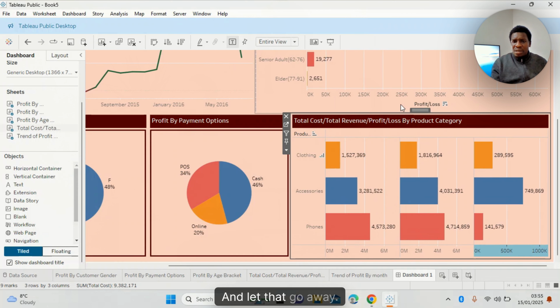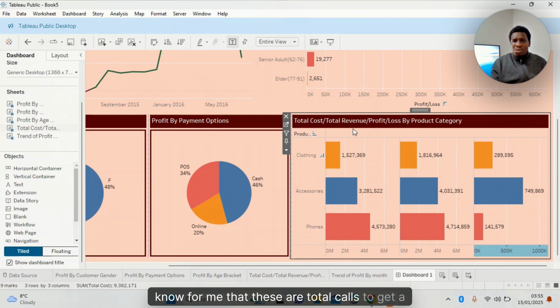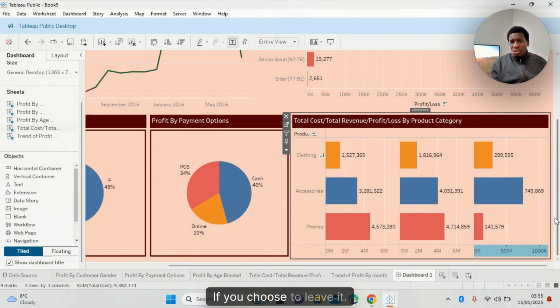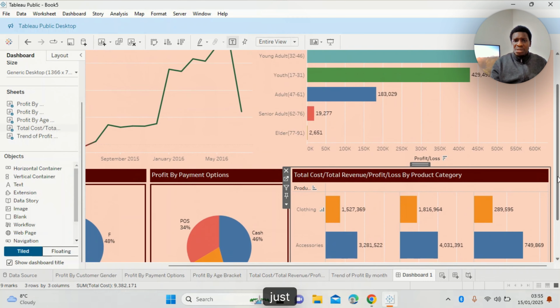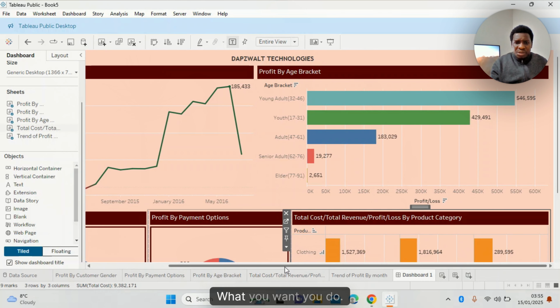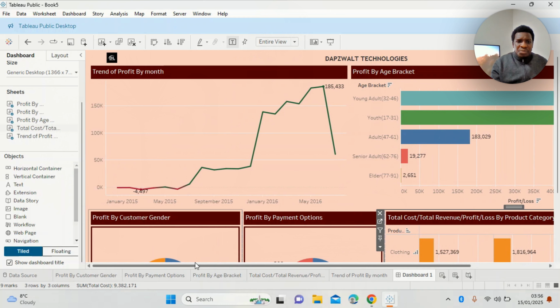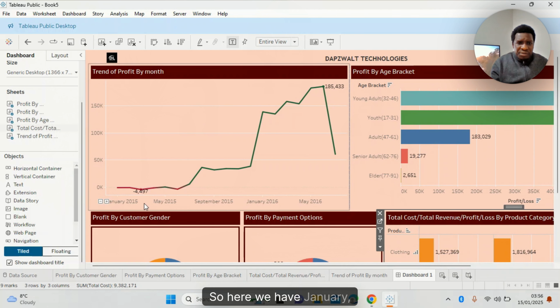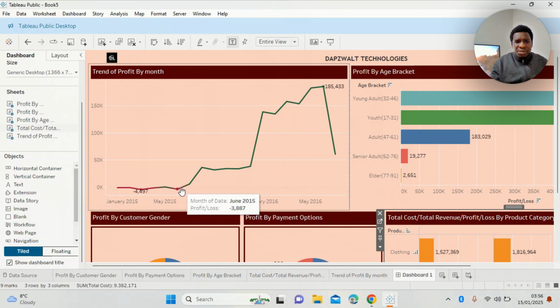All right, and let that go away. Okay. So we already know from it that these are total cost, total revenue, profit and loss. If you choose to leave it, fine. It's what you want. What you want, you do. So here we have January, March, and all of that.